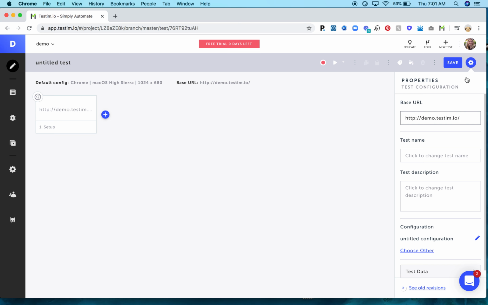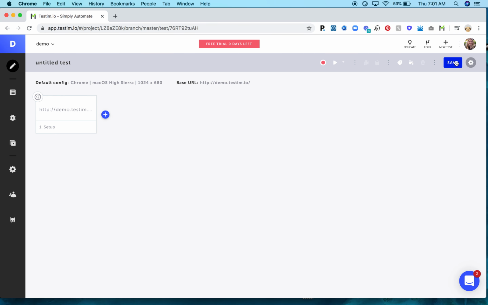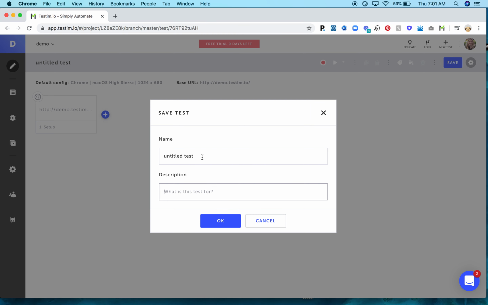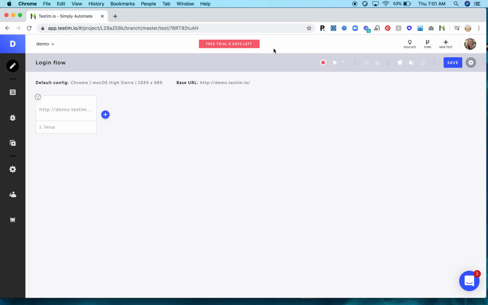So right after I add that, I'm going to hide this and I'll just want to save my test already. So we'll name it login flow. And you can describe the test, and here you just do whatever makes sense for you and your team. So click OK. All right. So now that we've added our base URL, we can start recording our first test.